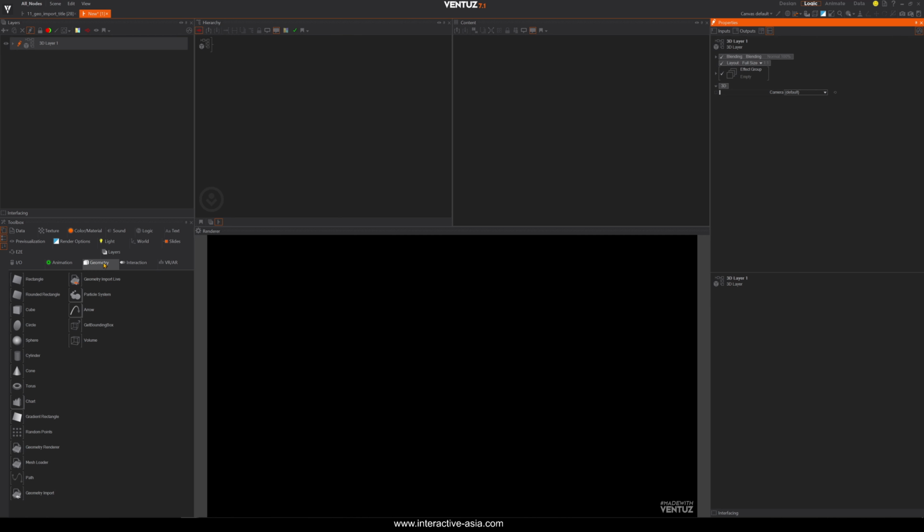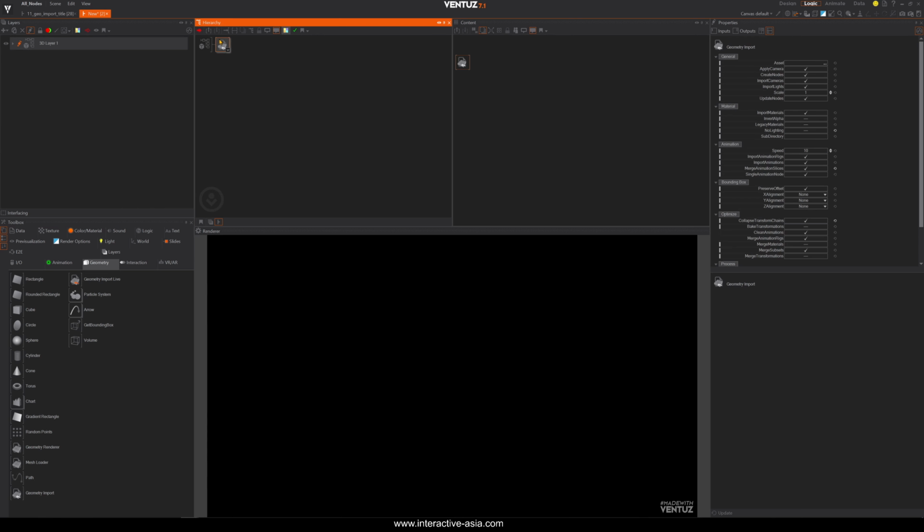Then we have the geometry import live node, the geometry import node, the geometry renderer and the mesh loader. We will cover these 4 nodes in this tutorial. So let's start with the geometry import node. If you simply drag and drop that to your hierarchy editor, then you can see all the properties of the geometry import node on the right side.